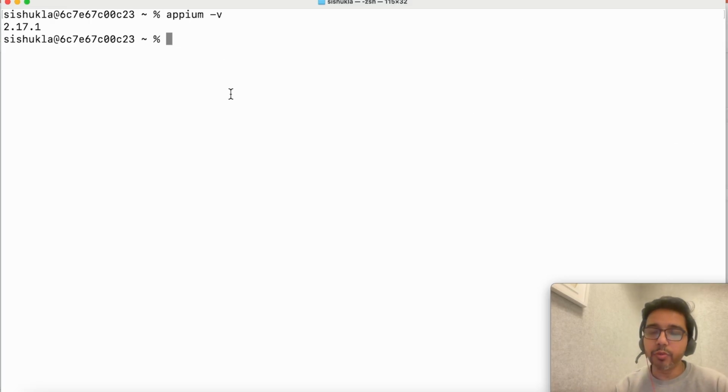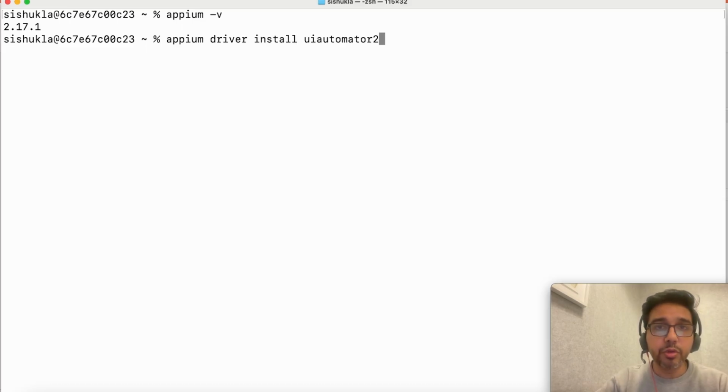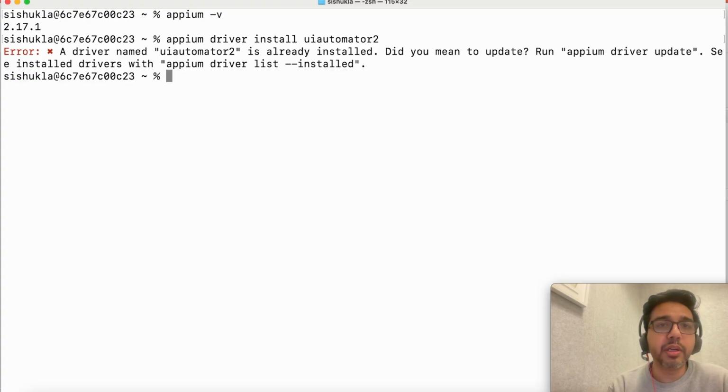Once Appium is installed, we are going to install the Android driver, UI Automator 2. For this, which command do we use? appium driver install uiautomator2. It says a driver named uiautomator2 is already installed. Did you mean update? As I have already installed it, I just want to show you what error you will get once this driver is already installed. You will get something like this.